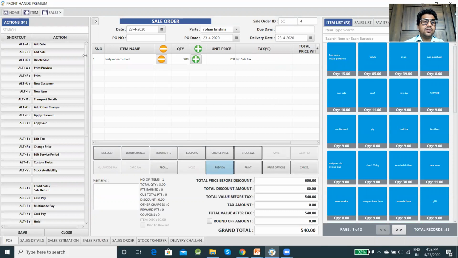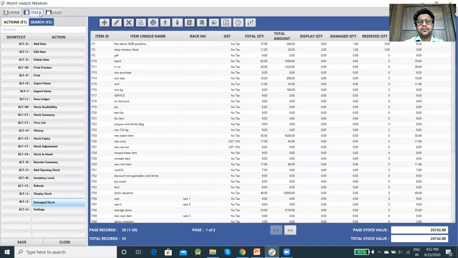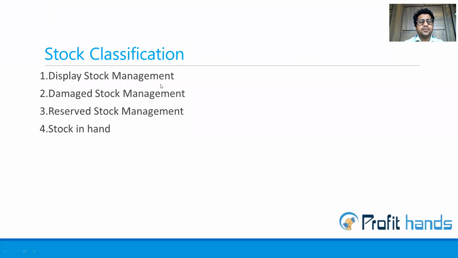As you save this and you come back to the item screen, for this particular item you can see 3 stock has been reserved. So your purchase team will get to know that so and so order has been raised and the available stock is less and you can order it. So in this way we have seen display stock, damage stock and reserve stock.